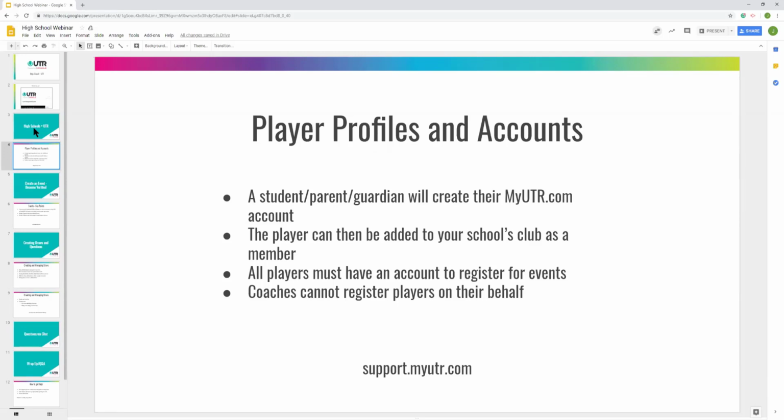All players must have an account to register for your events. There's no way for a coach to register a player on their behalf. The player must do it. It's really simple to do that.